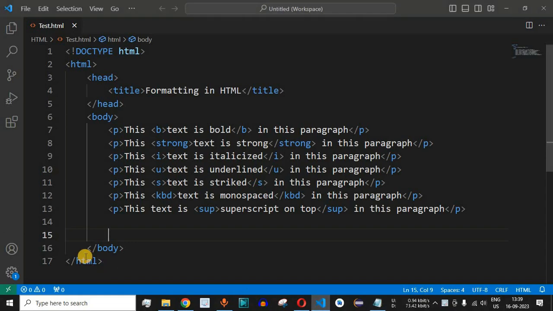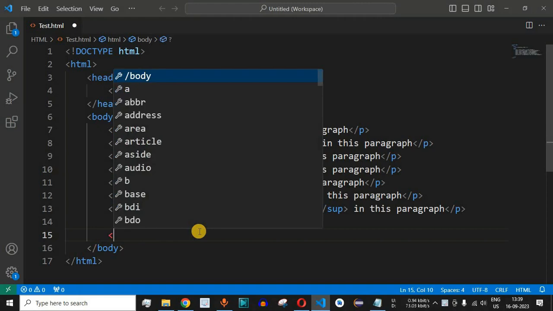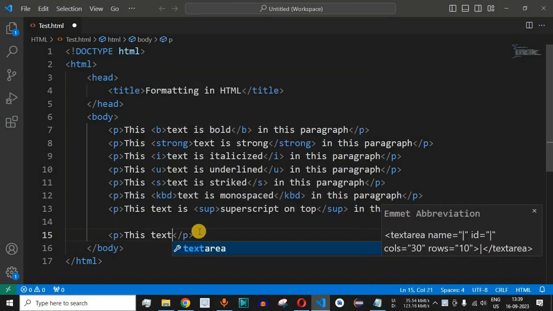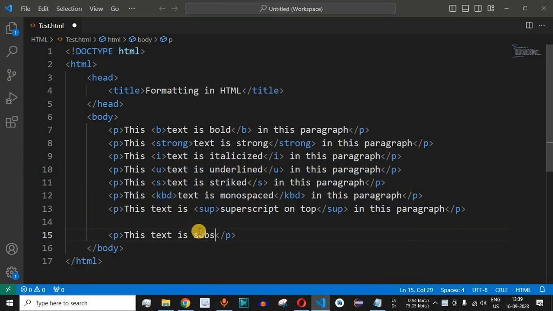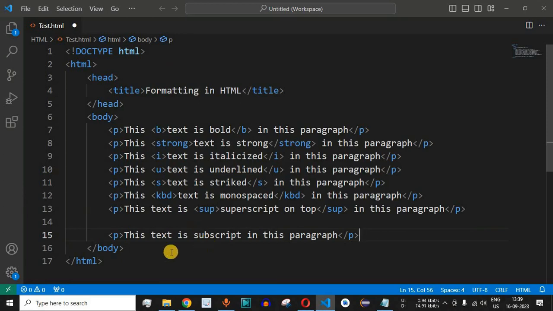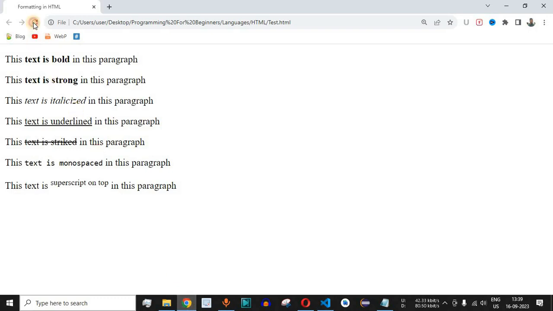So let us check this with the help of an example. In the VS Code over here, we will have another statement inside the paragraph tag. So over here we will have the P tag, and then we will say this text is subscript over here in this paragraph. This is a single statement that we have included inside the paragraph. Let me save this file now and try reloading this page. As you can see, this simple statement is being displayed as a paragraph.